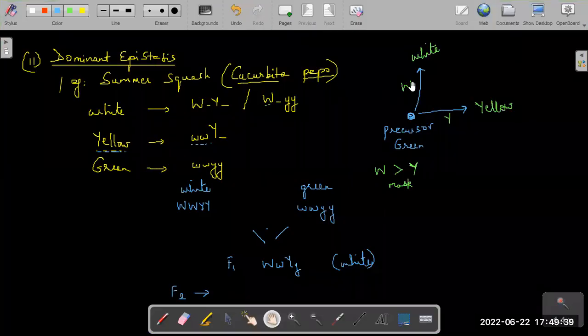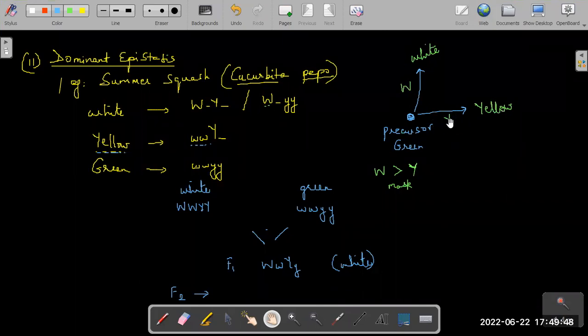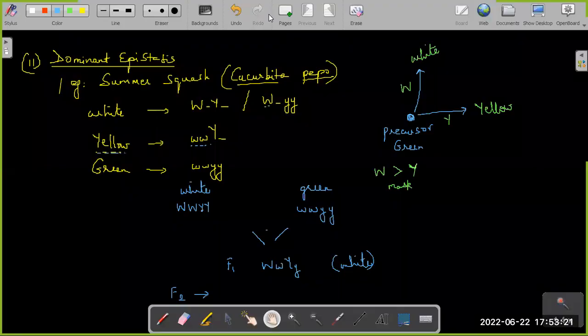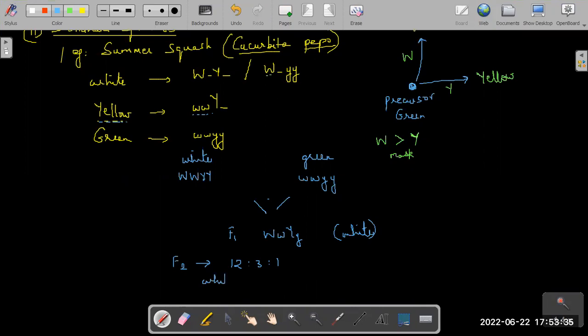So dominant epistasis is when a dominant gene, which is capital W, is stopping the expression of yellow. So when both are present, white is getting expressed. Yellow won't be expressed. Only when W is recessive, that's when yellow can be expressed. So this ratio, what you end up getting here is 12:3:1. So 12 white, 3 yellow, and 1 is going to be green.